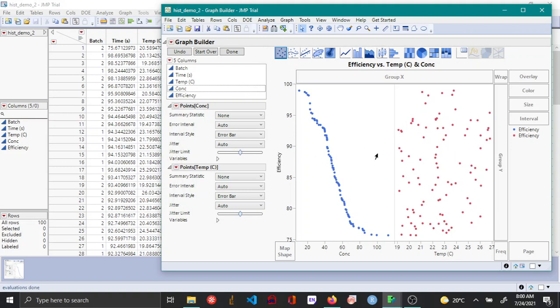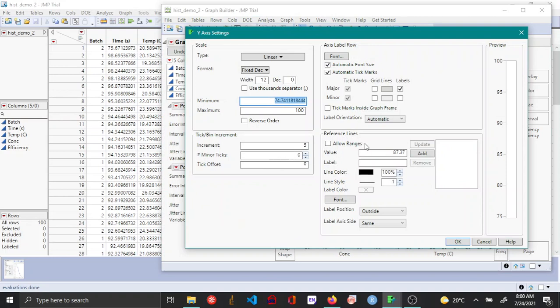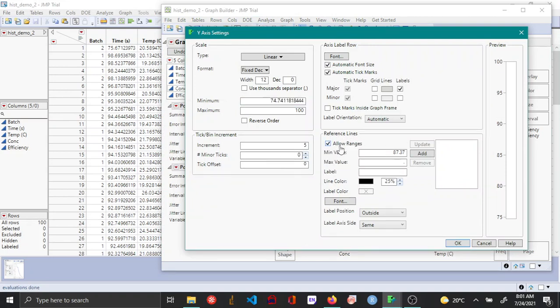Let's say you are also interested in looking at the values for concentration and temperature for efficiencies that are over a particular value. You can actually highlight that particular region. Let's say you want to see values for temperature and concentration for efficiencies that are over 88. This can be done by right-clicking on the y-axis and then selecting Axis Settings. And then in the Reference Lines option, you check Allow Ranges and then put a minimum value of 88 and then put a maximum value of 100.